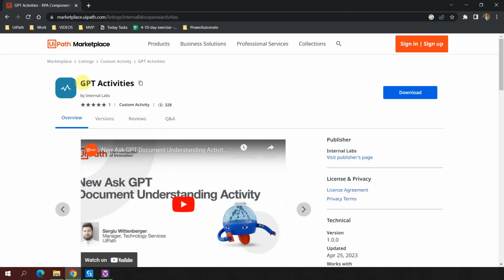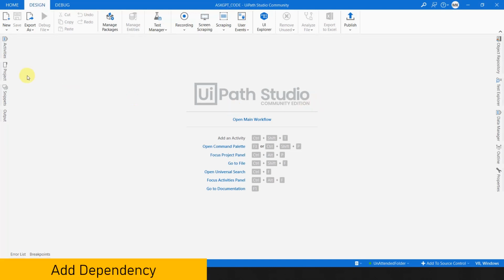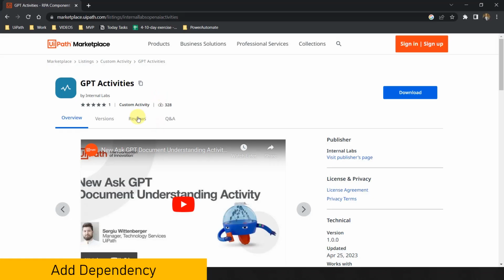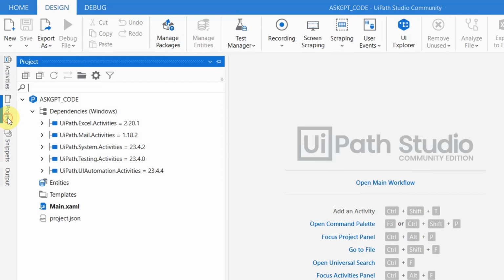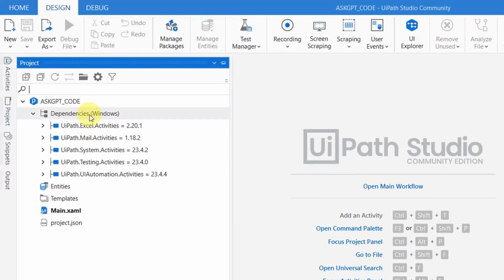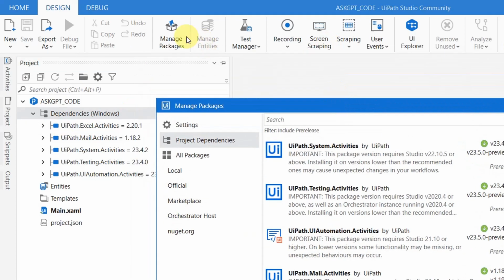Now the question arises, how can I do that? You just have to go to your solution. In your solution, you would not have any activities which would actually connect to this. So all you have to do is go to the project. In the dependencies, right click and click on Manage. You can directly open that by clicking on the button at the top which says Manage Packages.